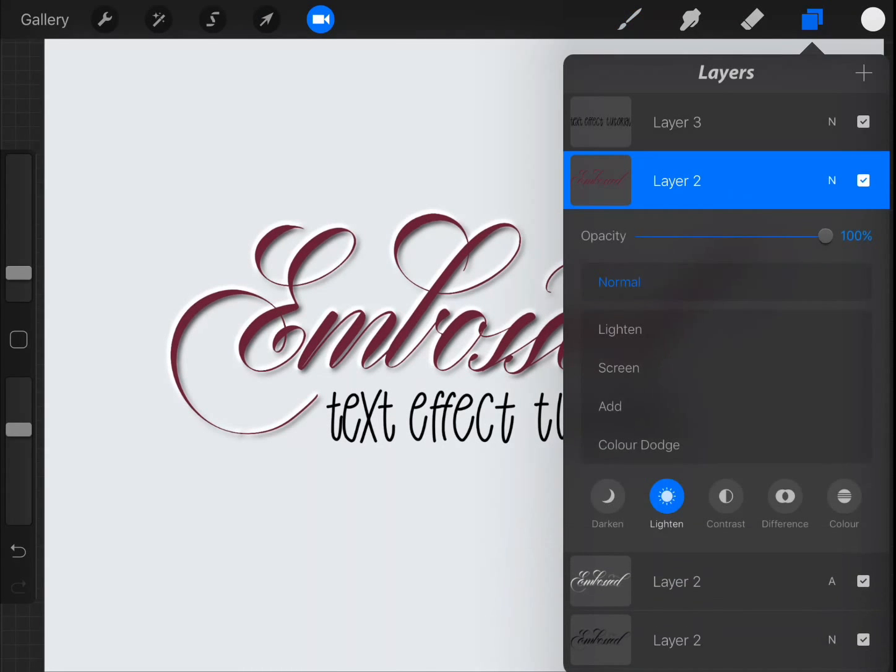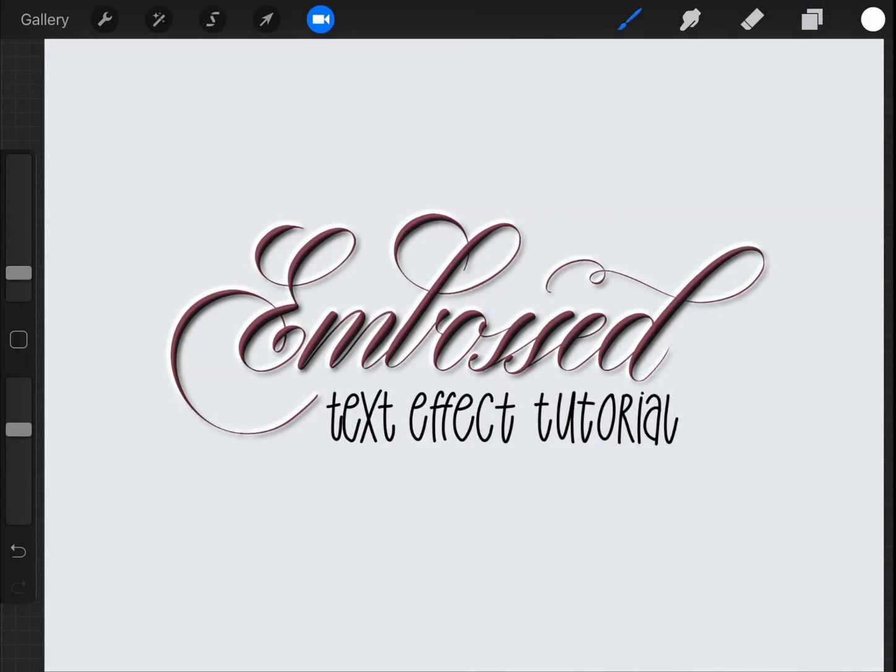Now set the upper layer to multiply, remove some of the opacity, the linear burn as well. And that's the basics done.